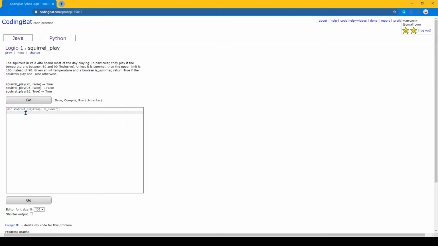So let's think about it. Obviously, since this is going to be our classic if statement problem, we're most likely going to be using more than one if statement, so we need to think about how we're going to effectively write this. So if we were to take this question literally, we could go, if is summer is equal to true, then we get these cases.